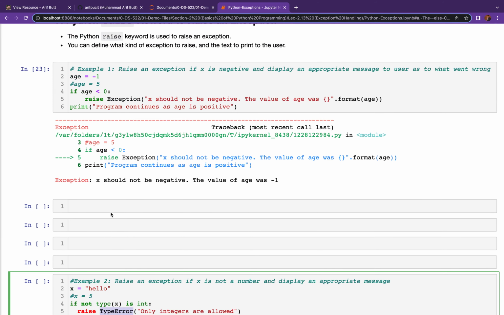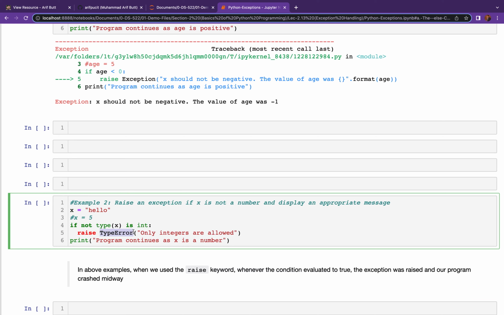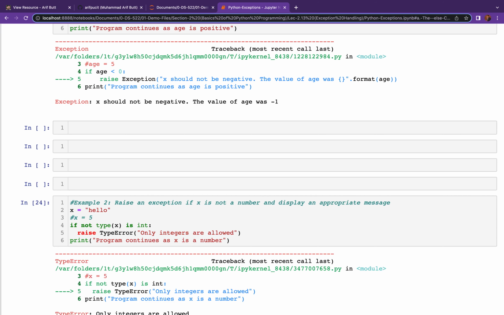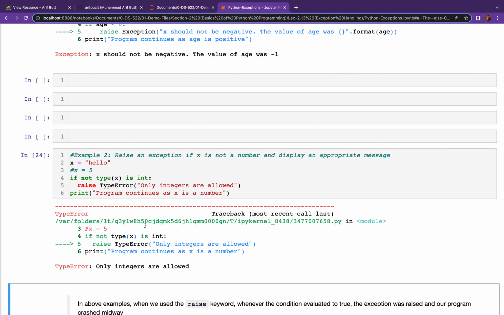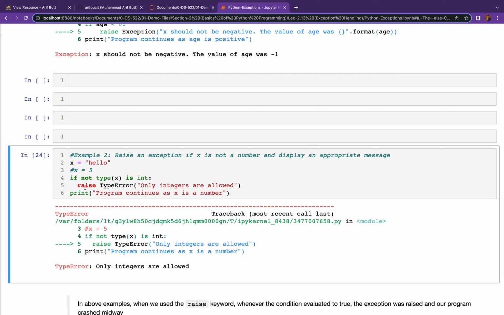Over here I have raised a general error of exception class, and over here I have raised a specific error, type error, and I have given a message over here as well. So you see the special message has been printed, type error, and this raise is basically just to raise an error in a situation if a condition is true. But over here you have noted one thing, that whenever the condition evaluates to true, this raise statement is executed and our program crashes midway.